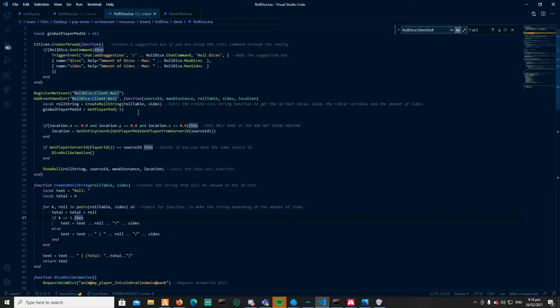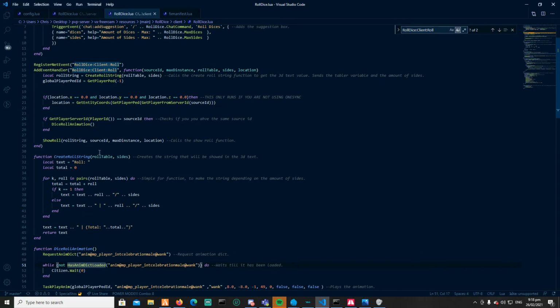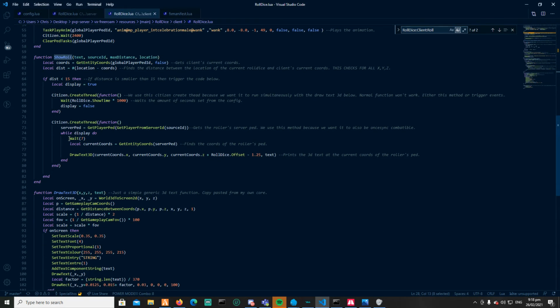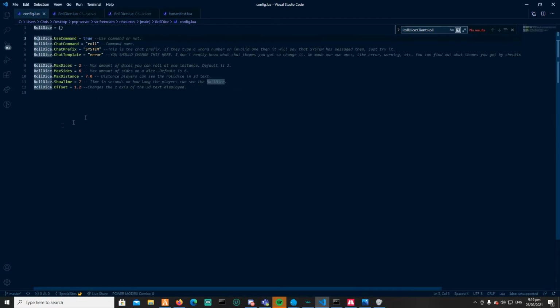And then what else do we have? Here it checks if you're using one thing or not. How it works is that if the locations are 0, it's gonna use functions that work only when it's not OneSync. And then we have the animation, you can see the animation down here. And lastly, ShowRoll. ShowRoll does a simple thing: it checks the location, how far away you are, and if you're within 15 meters then it's going to show the roll, the string actually, the 3D text, for the amount of seconds that you've set in the config.